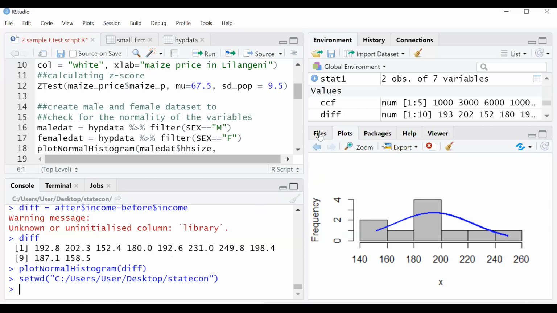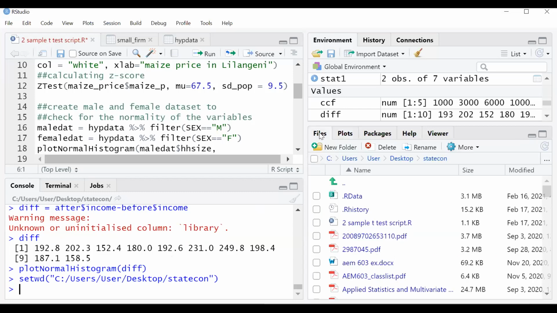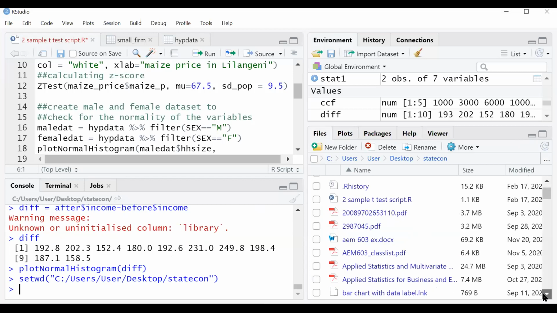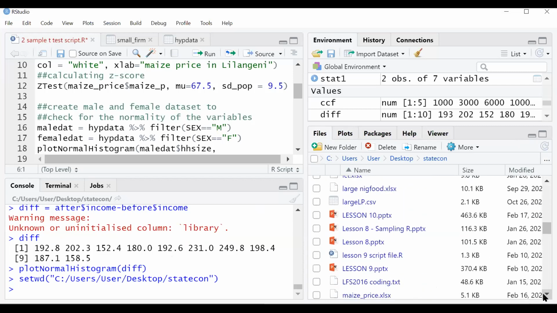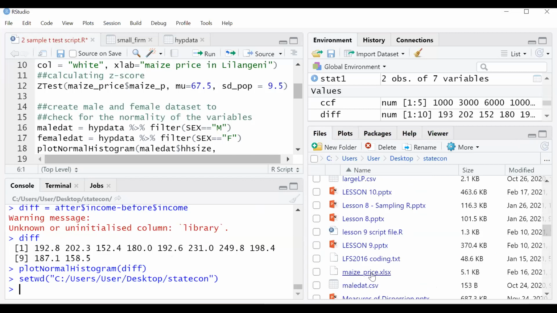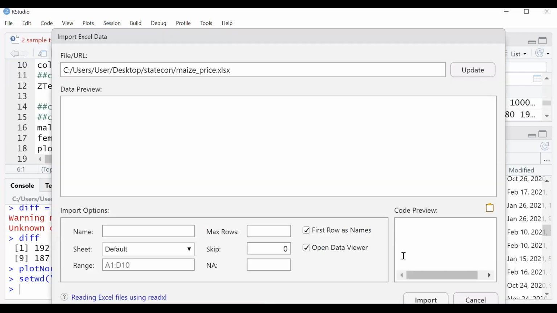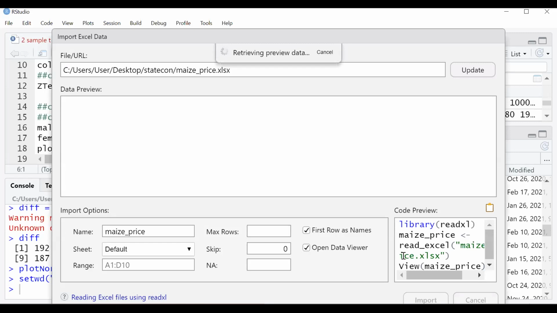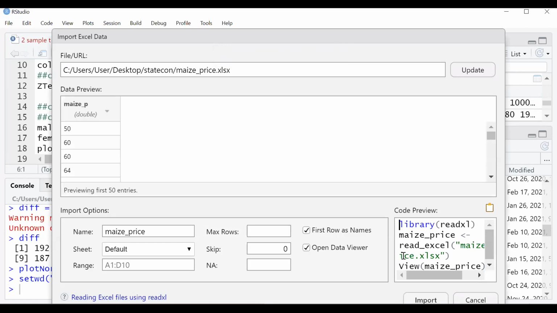All right. So I come to file here. Then I look for the data set. I call it maize price. So this is the data set, maize price. So I click on this maize price here. I import my data set. So it's retrieving the data set now. So let's wait a bit. Okay, that's right. So I import it.